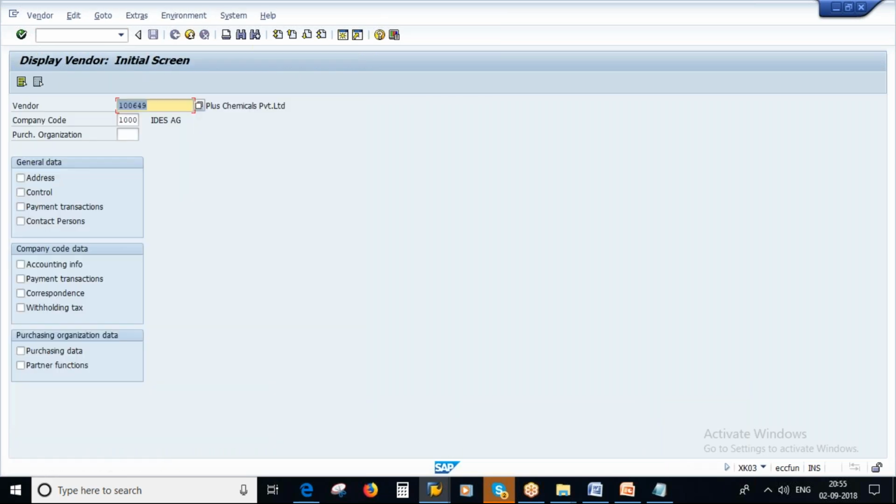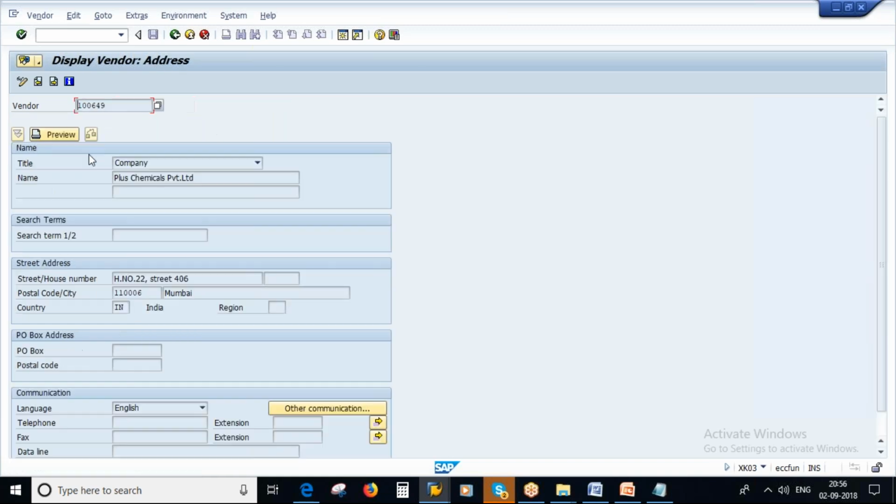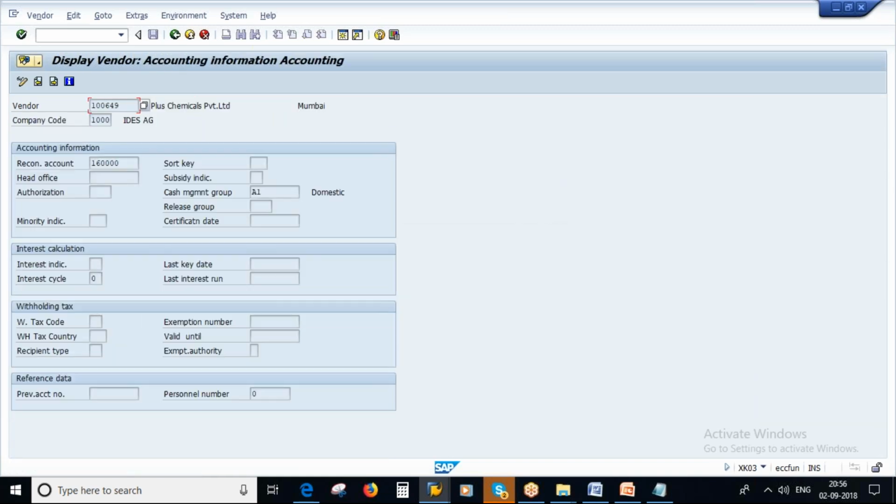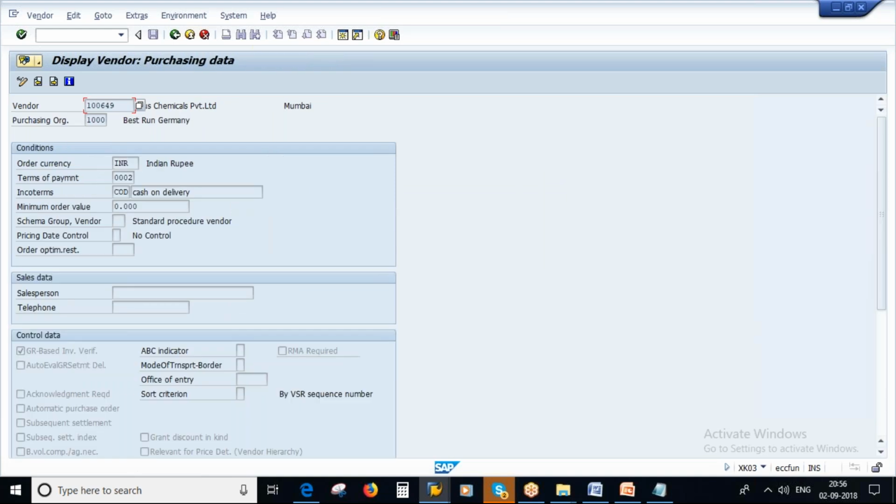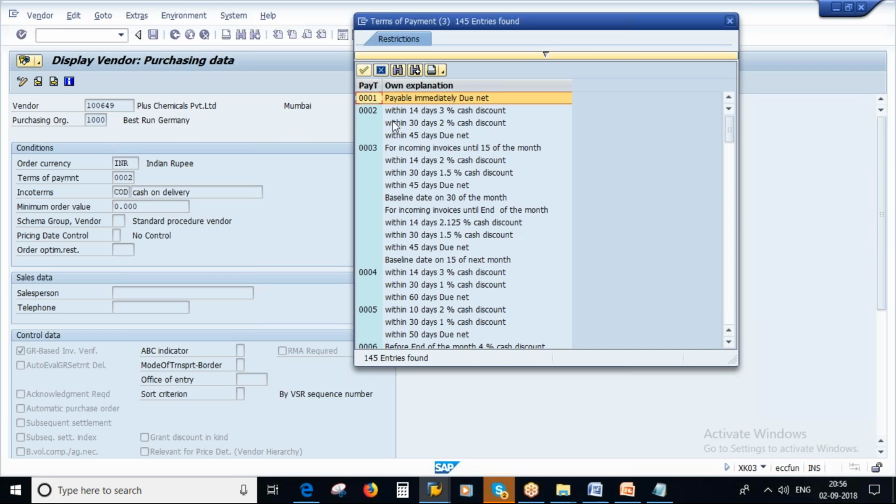XK03, which we discussed in our master data classes. If you go to display vendor, company code is 1000, purchase organization is 1000. So select all, go inside, enter, enter, enter. Here you see the terms of payment 0002. If you open the list, this is the one: within 14 days, 3% cash discount. If you make the payment within 30 days, 2% cash discount. And if you make it within 45 days, there is no discount. So this terms of payment is maintained in the vendor master.